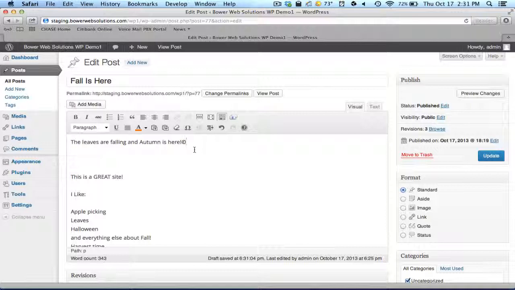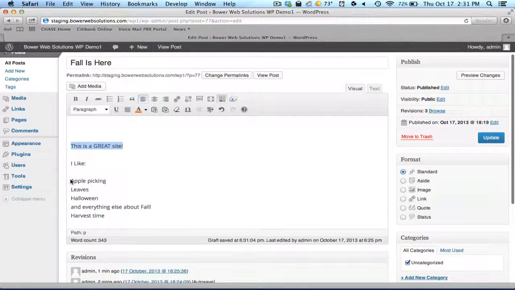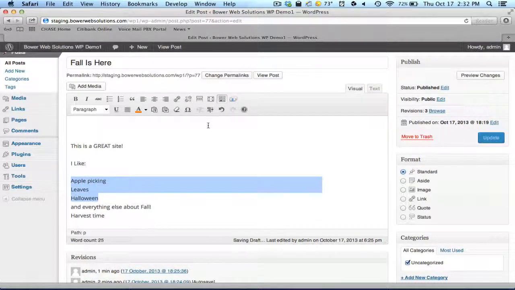Okay? If I had a paragraph I needed to indent, like maybe I'm going to indent these three paragraphs here, I can use this indent feature, or I can outdent those. All right?